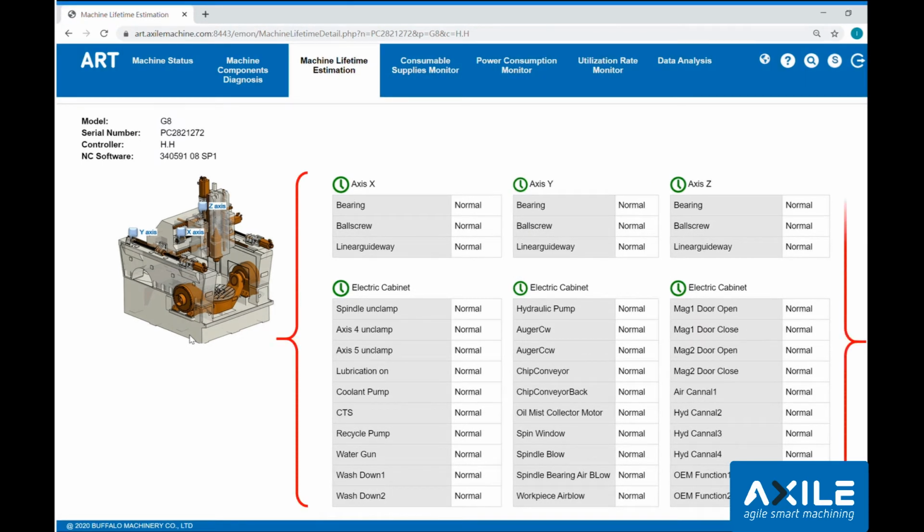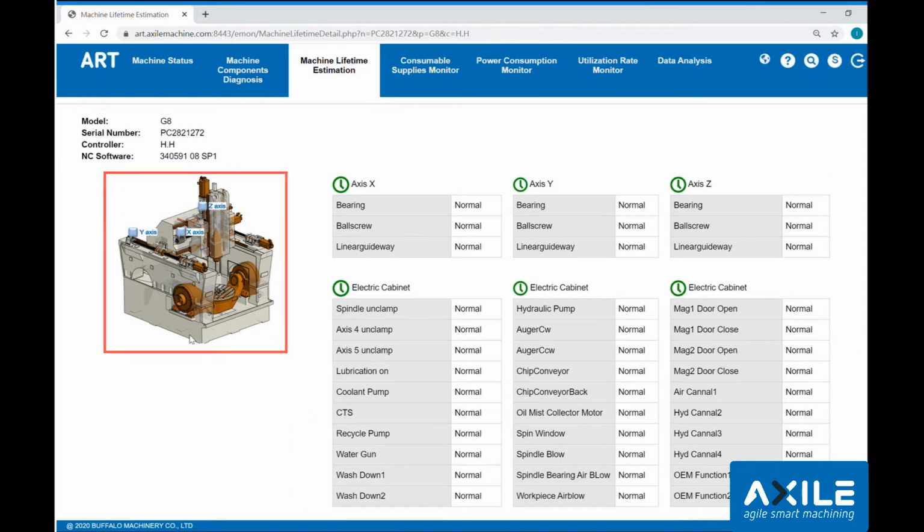This function displays the name of the monitored component. This function displays a schematic drawing of monitored items on the machine.